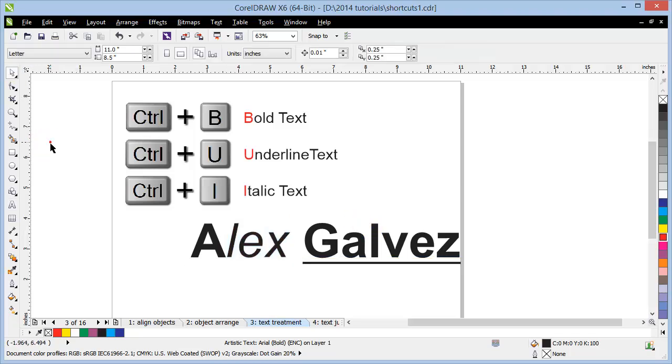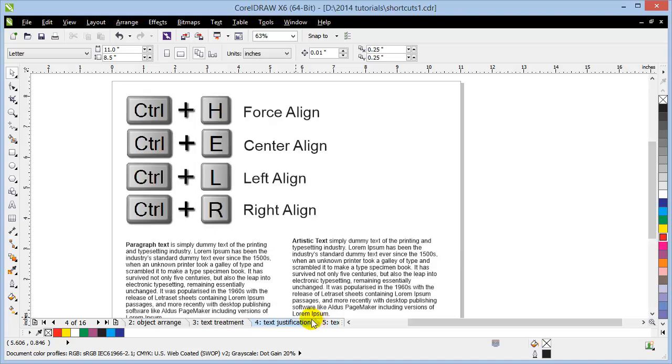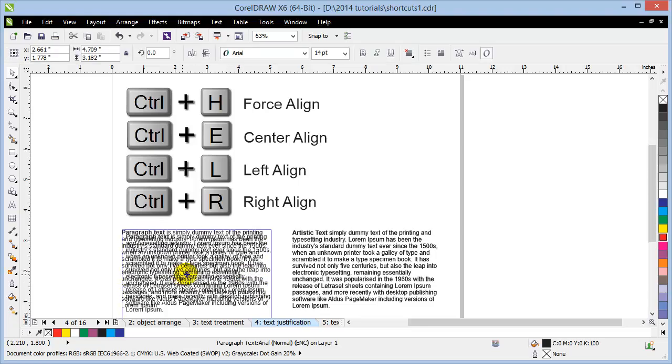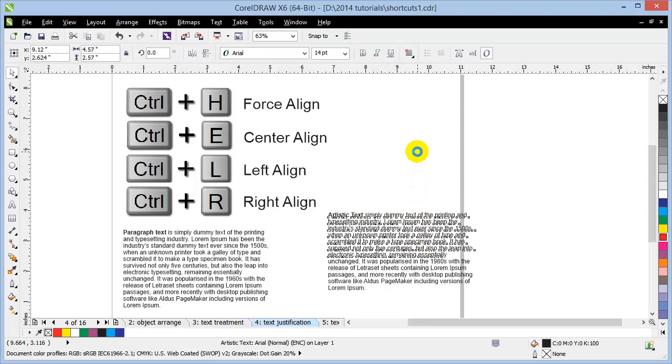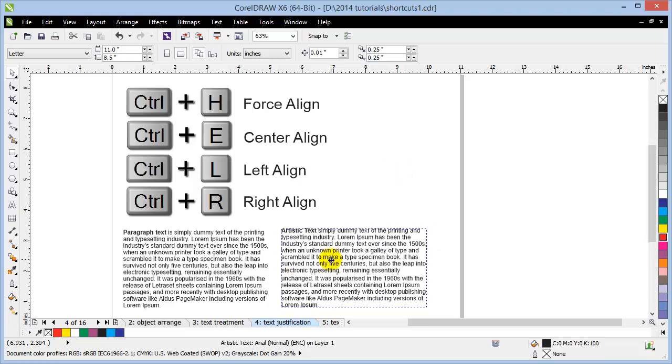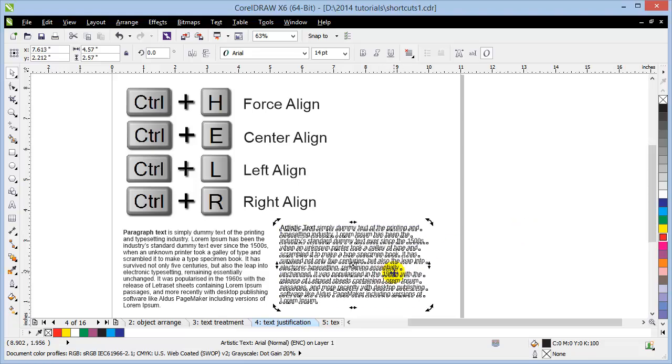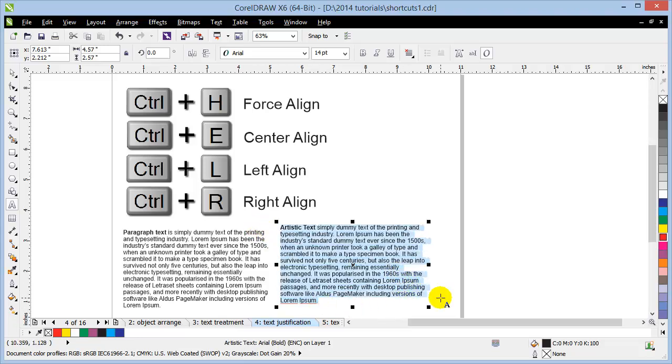Okay, so now let's go to the justification of text. In here, I've got a paragraph text. If I press Control H, it is force align. Oops, I have to click on it first. I have to highlight it, and Control H is force align.